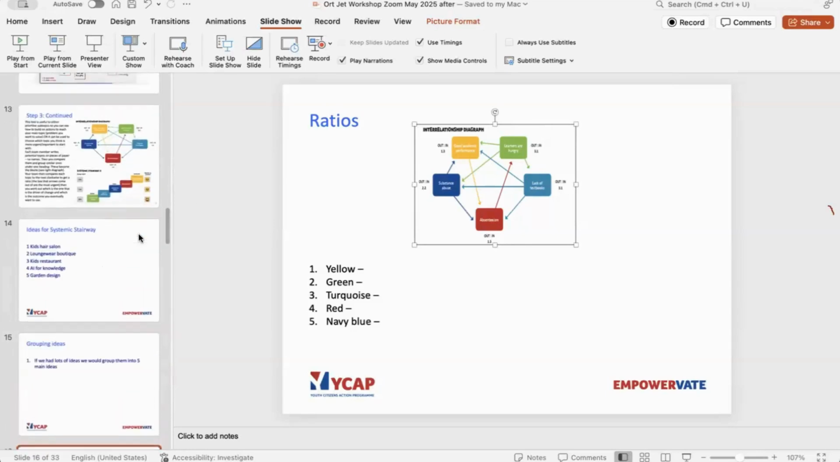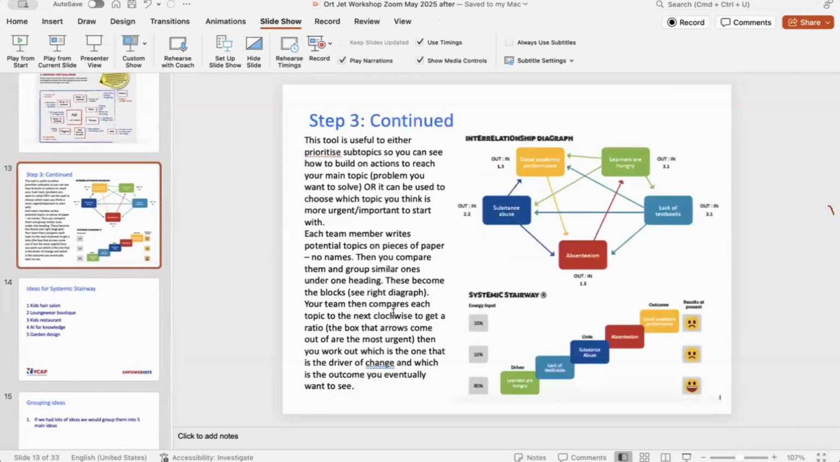So if you look at the diagram that we had here, the stairway looks like that. So at the bottom of the stairway, you're going to put the one with the highest ratio that went out. So the first number must be the highest number. And that's the AI for knowledge. So the AI is number 1. Okay, then I'm drawing a stairway. The next number that was highest was the garden design. Then the next one after that was kids' restaurant. Then after that, it was kids' hair salon. And then the last one was the loungewear.